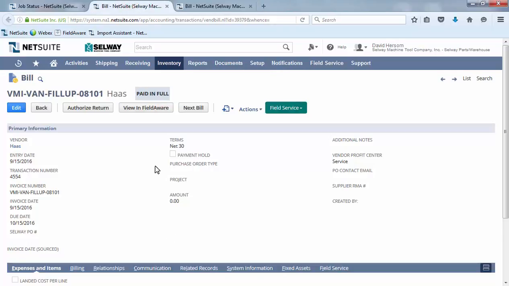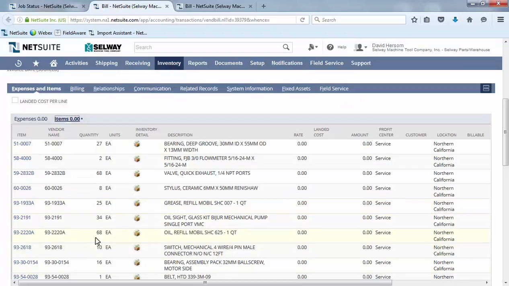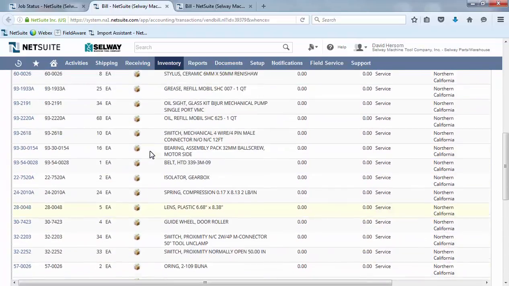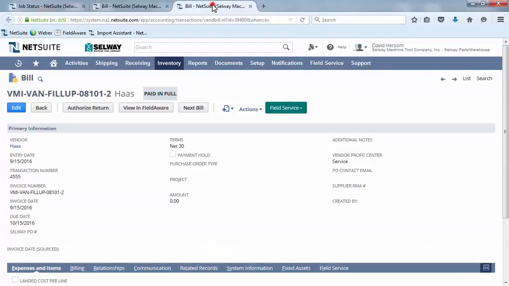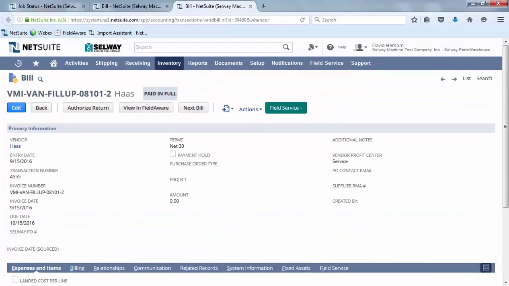If you come through, it's paid in full, which means it's closed. All the items have been received into their bins. That's why the check marks are on the actual inventory part. If you come over here and look, all of these have been received, so there should now be a quantity of 68 plus the additional ones that were already in our system. And that's how you receive Haas Consignment.